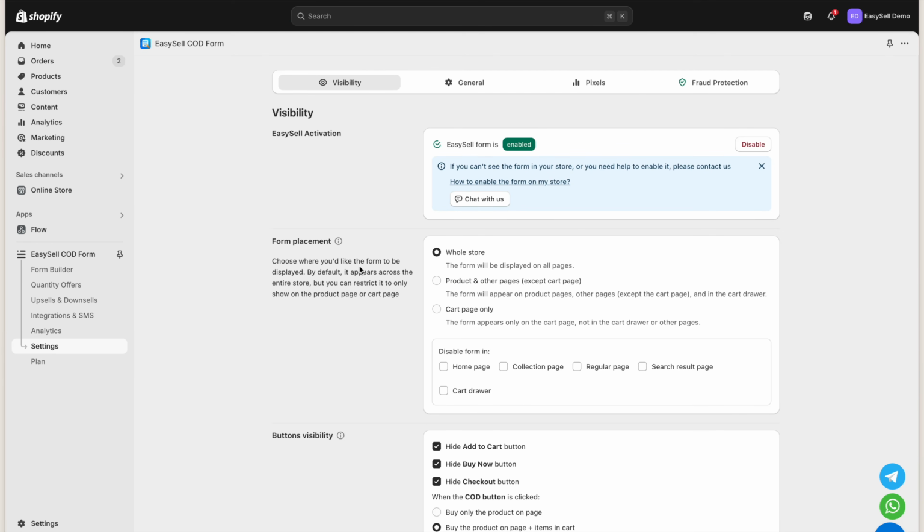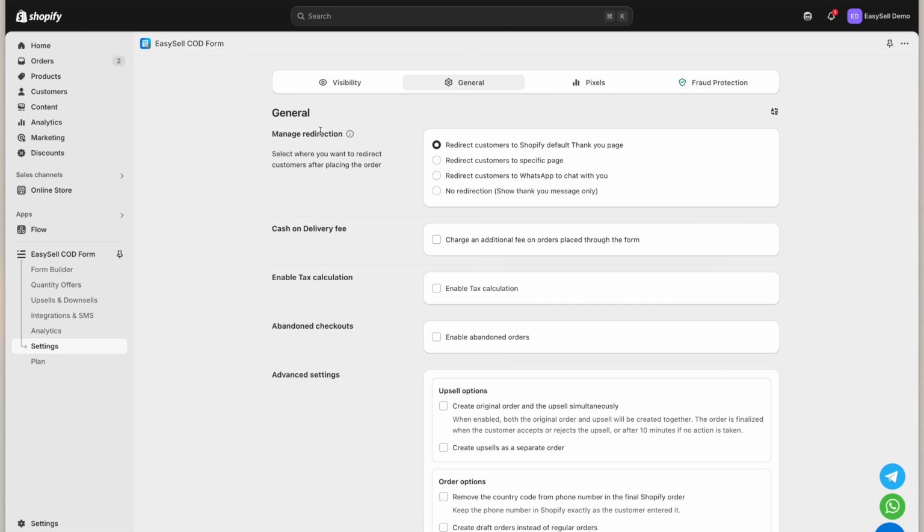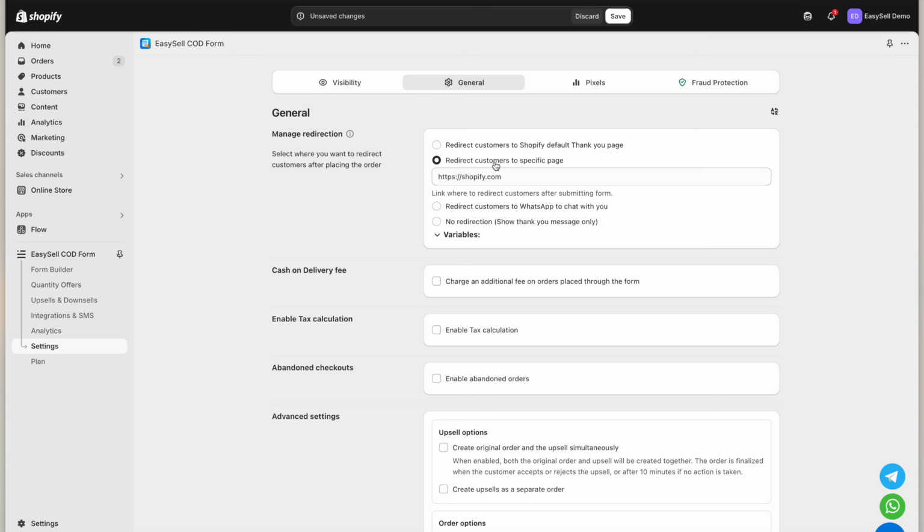The General Settings section allows you to customize how EasySell handles key functionalities in your store. The first option controls where customers are redirected after placing an order. By default, they are sent to Shopify's Thank You page, but you can change this by pasting a custom link to send them to a specific page of your choice.